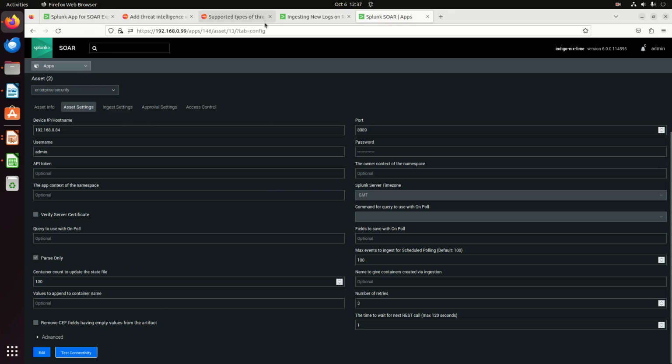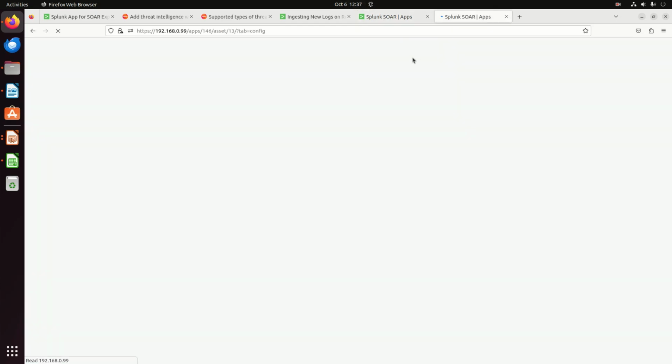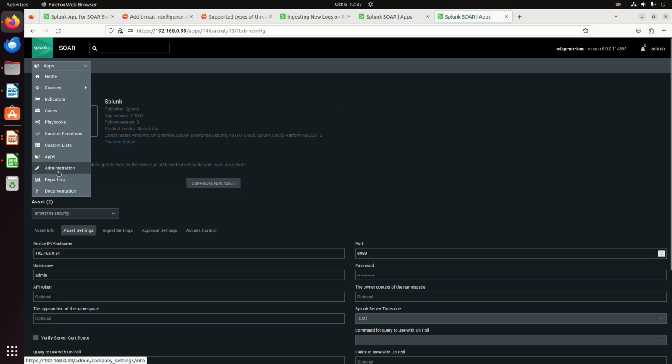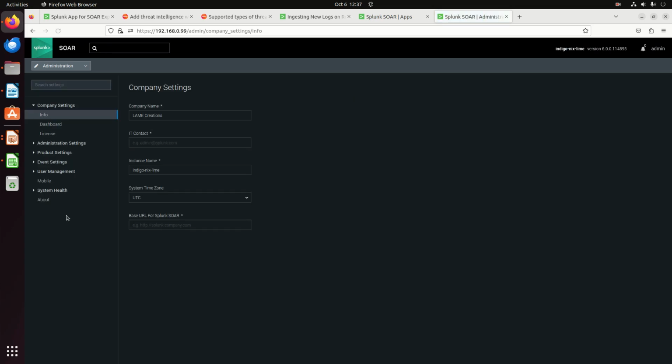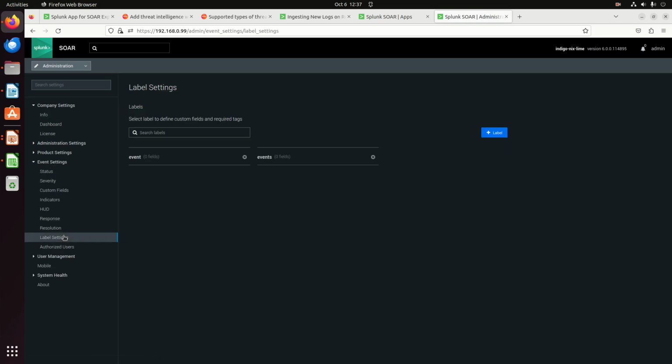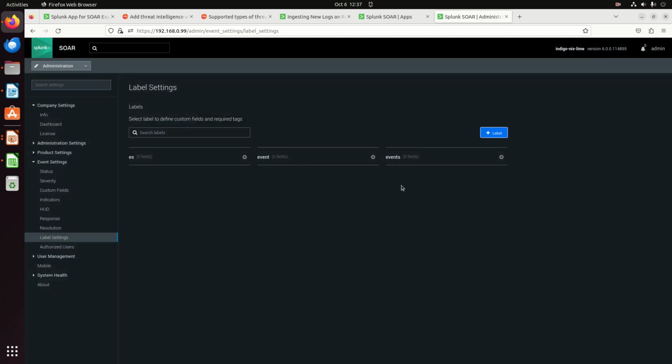Now, I don't want to use the event and events labels, so I'm going to duplicate this tab. I'm going to give myself some more labels to work with. If I go to administration, there will be event settings, come down to label settings, and I'm going to add a label and call it ES. That way I'm not using these defaults.